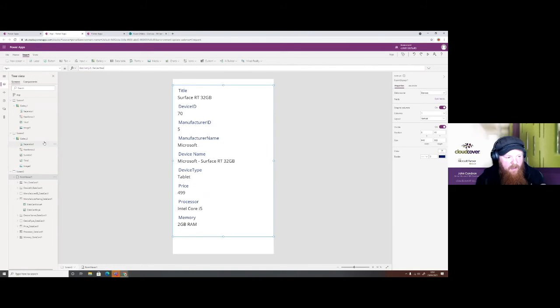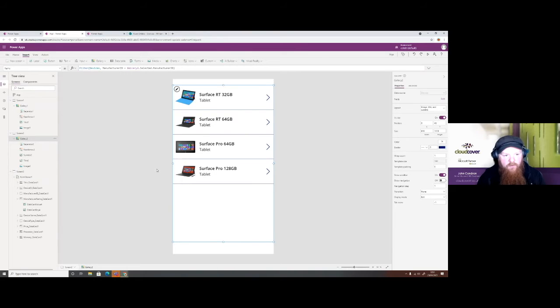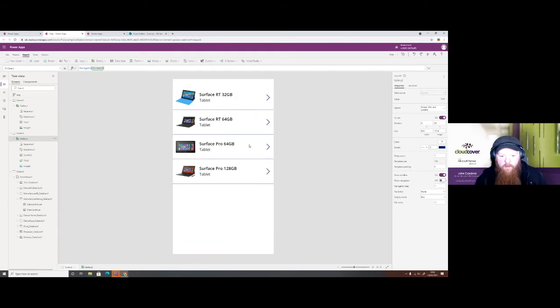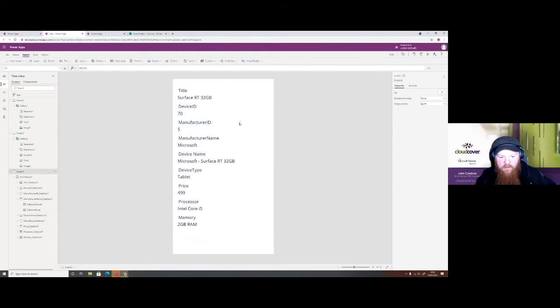But that's reminded me that I haven't told this gallery what to do when somebody selects an item from here. So much like we did in gallery 1, we go to the on select of this gallery. There we go, on select, it's set to false, and what we want to do is navigate in 3. Now when we pick our Surface, it takes you to screen 3, and we can see all the information about that device. That screen doesn't look great, so maybe it would look a bit nicer if we add an image.